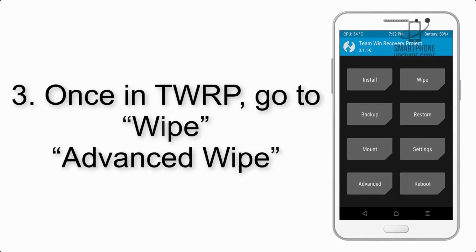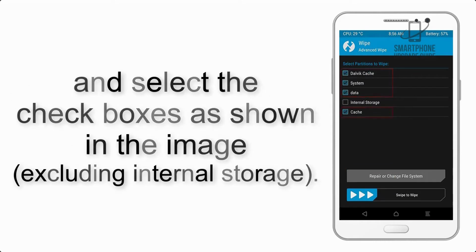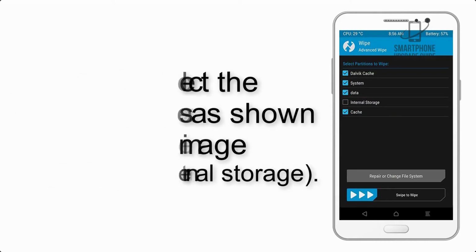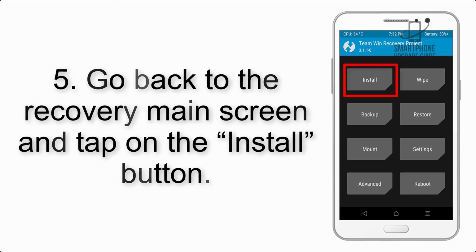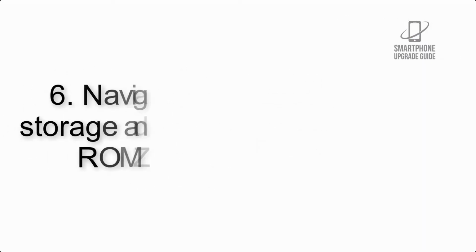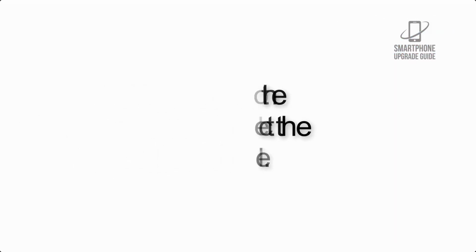Once in TWRP, click on Wipe, Advanced Wipe, and select the checkboxes as shown in the image, excluding internal storage. Step 4. Swipe the button to wipe the device. Step 5. Go back to the recovery main screen and tap on the Install button. Step 6. Navigate to the storage and select the ROM zip file.